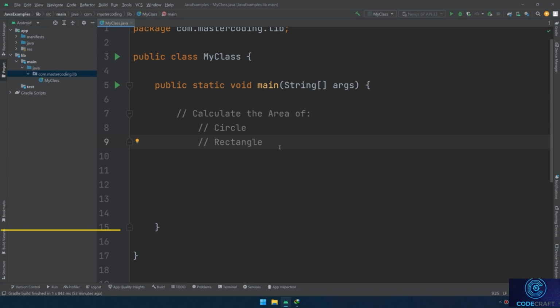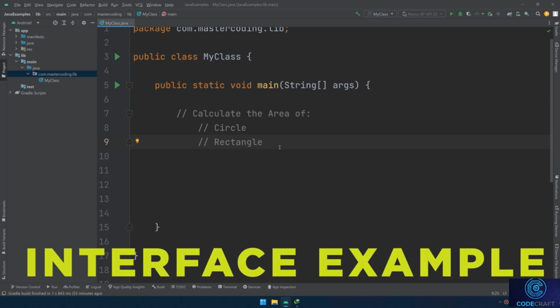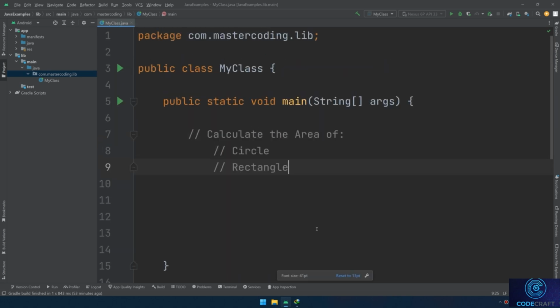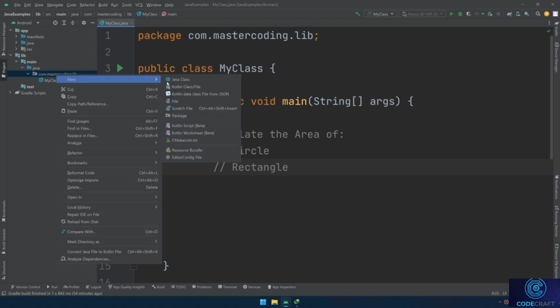Welcome back. In this video, we're gonna solve a very important exercise about abstraction and inheritance in Java. Think about a program that allows us to calculate the area of a circle, rectangle, or other shapes. First of all, I'll start as a beginner trying to create and solve this exercise.